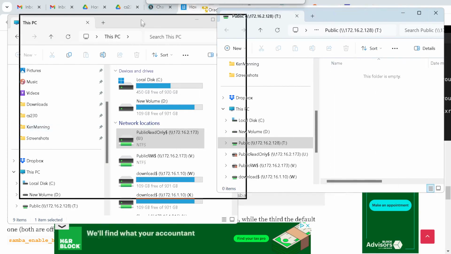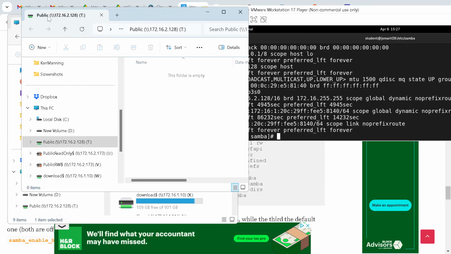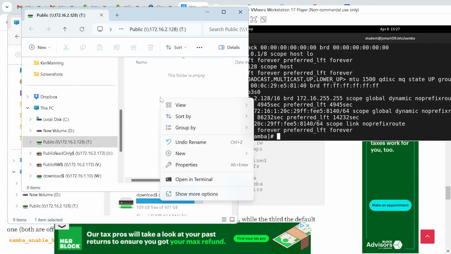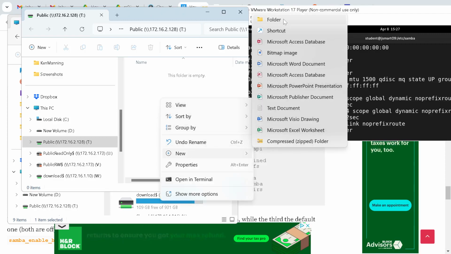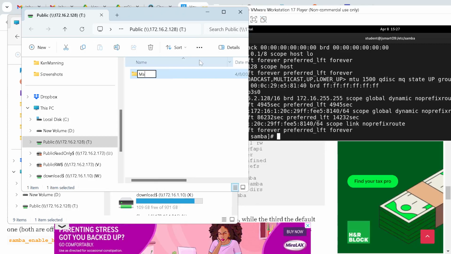And it appears to be working. I see a map network drive public on that IP address. Let's verify that I can actually create a file in there. Let's create a new folder. We'll call it Manning, or actually JSmart, that's who I am. JSmart was here. Hit enter, and it's thinking. It's supposed to create a folder with JSmart was here in it.